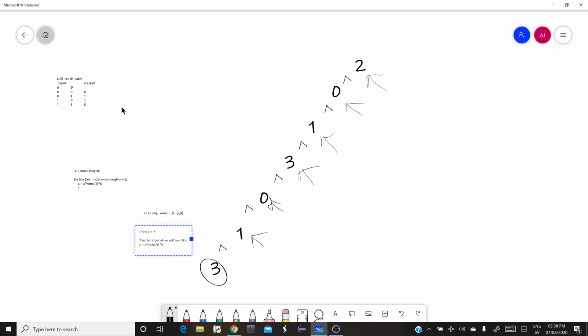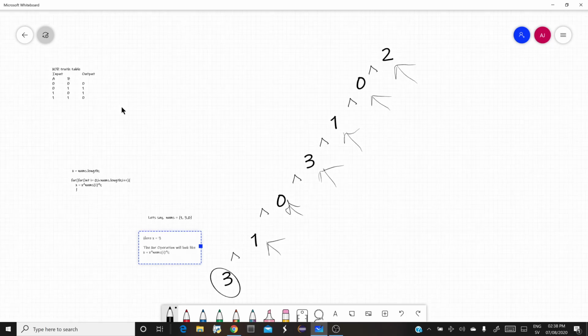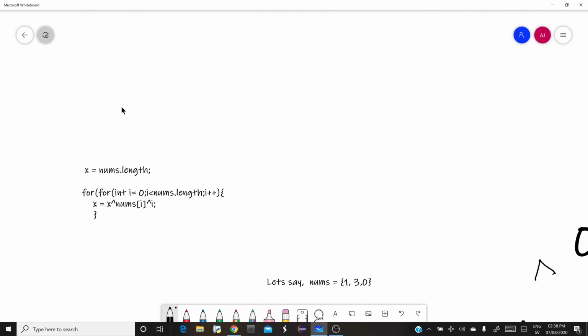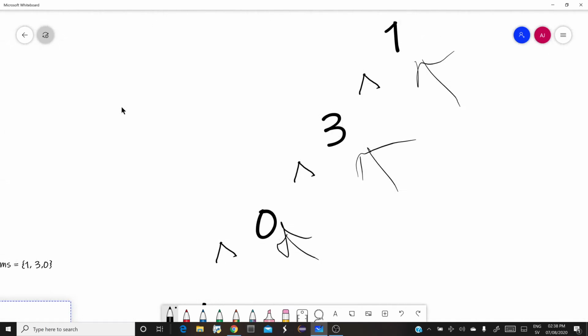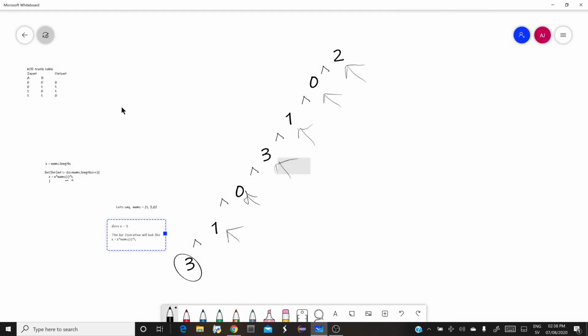Why are we XORing all these things? Because we made the logic by having the formula x, which is going to be the length of the numbers, XORing with the index i, which is going to be from 0, 1, 2, 3, 4, 5, etc., till nums length, and the element at that index. So that makes sense, right? We are having the same logic here, so we are having XOR things.